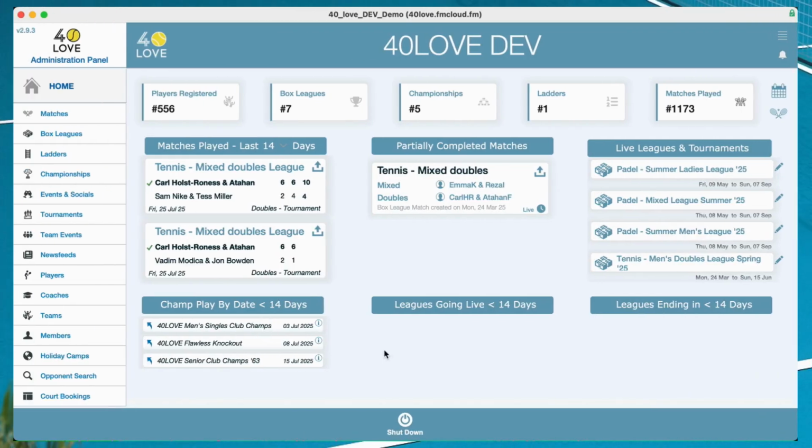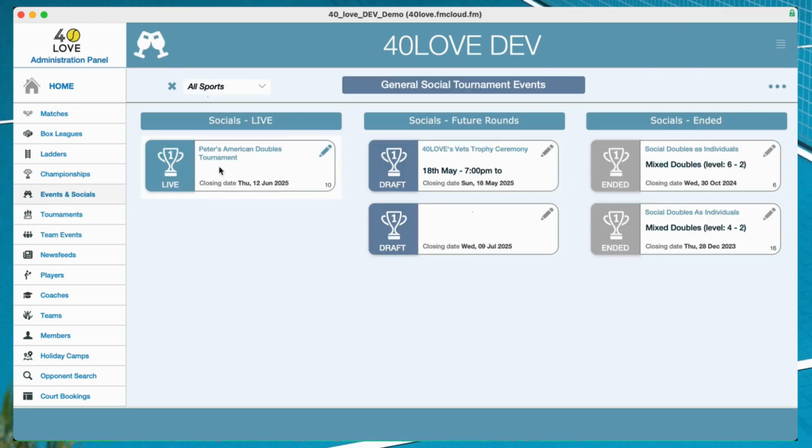Socials in 40 Love work just like all other events and leagues. On the left-hand side, you'll see events and socials. Live socials are on the left, socials that have ended are on the right, and any that you're currently working on, so drafts or those prepared for registration, are in the center.